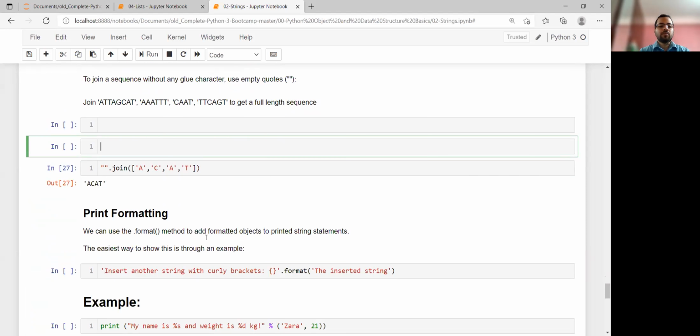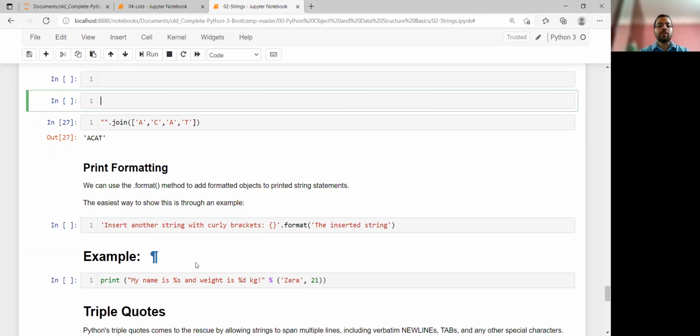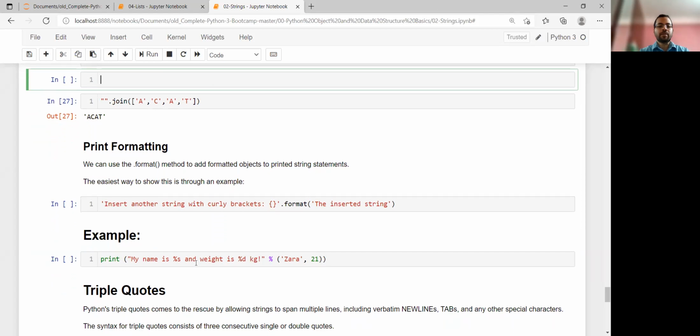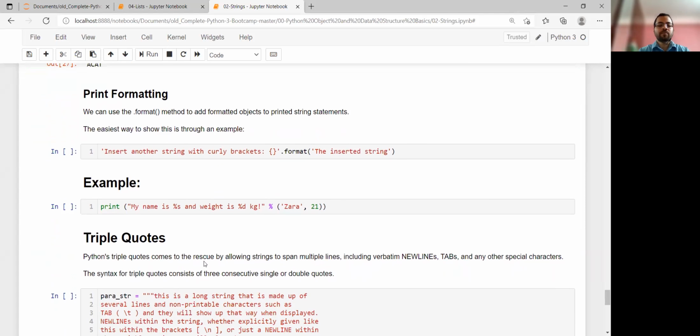Now, I am not going to cover print formatting right now because it will be learned whenever required. Sometimes we need to format the print statement, otherwise you will have some problem printing your results. So that's why print formatting is also necessary, but we will focus on that part later.